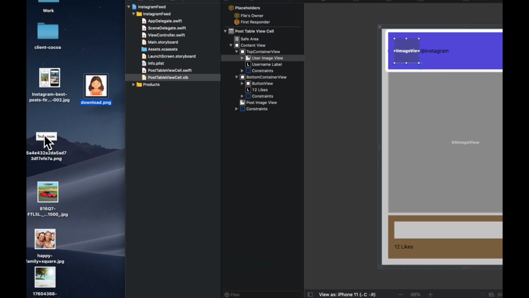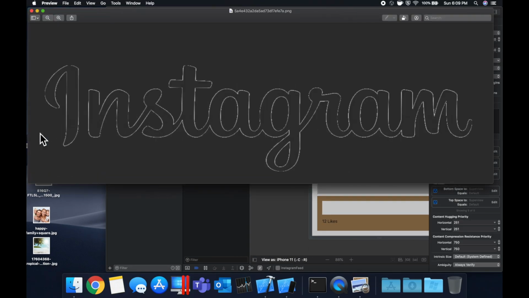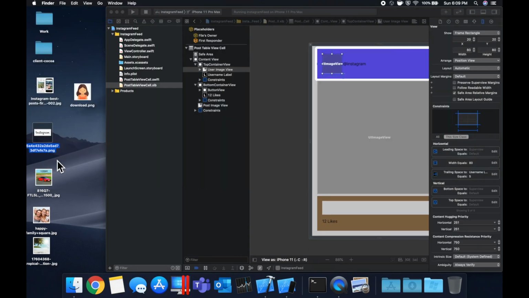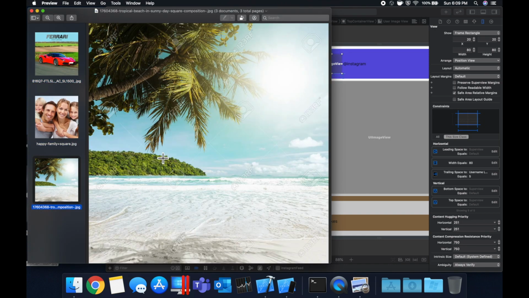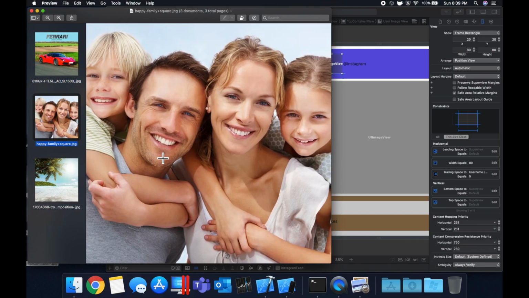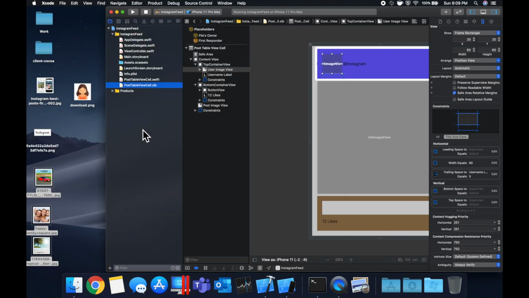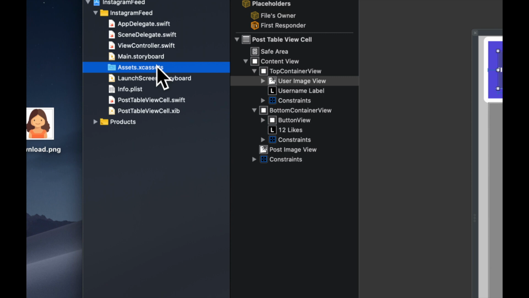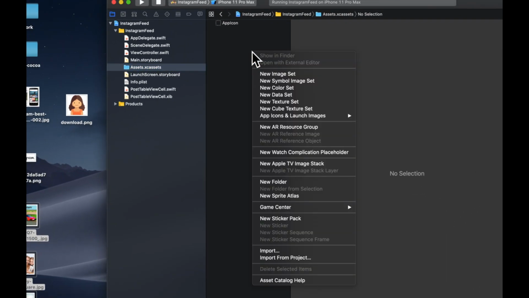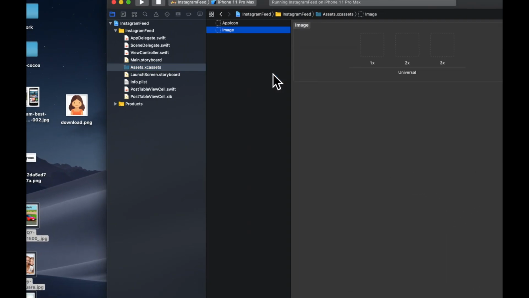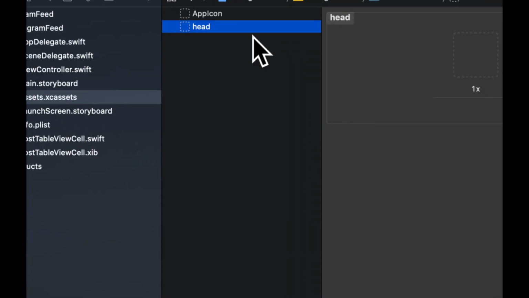The next one is this Instagram logo for our navigation bar. And then we've got three random pictures for our posts, so we're going to actually show this in our feed. So let's come on over here and open up the assets, right click, new image set, and we're going to call the first one head.